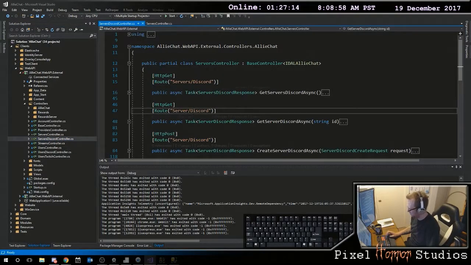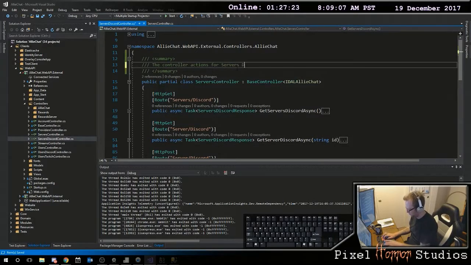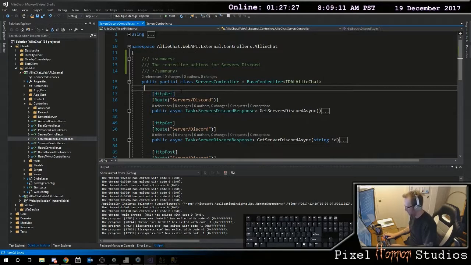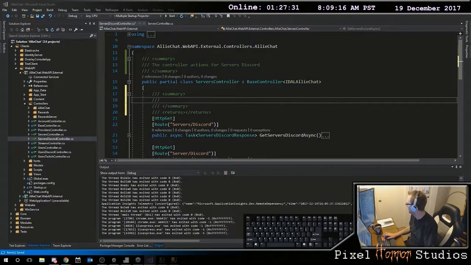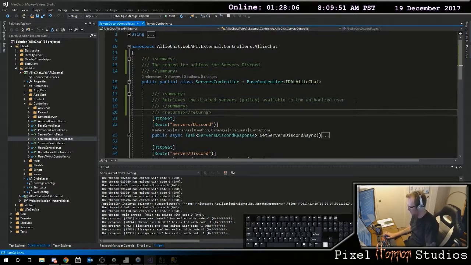And now if I look at servers Discord, we need to add in this, the controller actions for servers Discord. And so this one here retrieves the servers Discord, the Discord servers of which we'll say are guilds that are available to the authorized user. Okay, and then we're going to return here a servers Discord response of server data transfer objects.